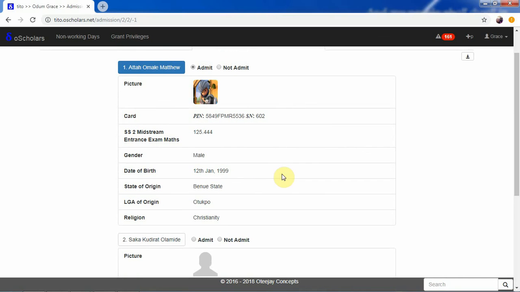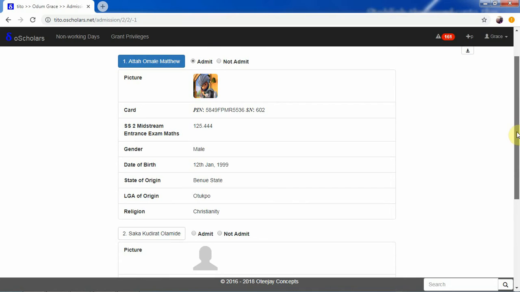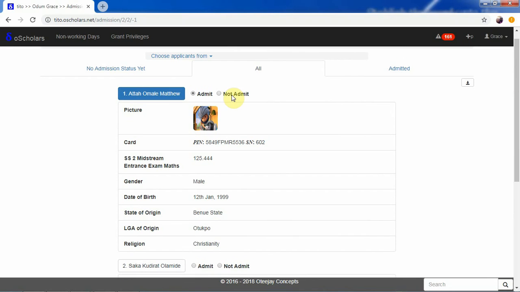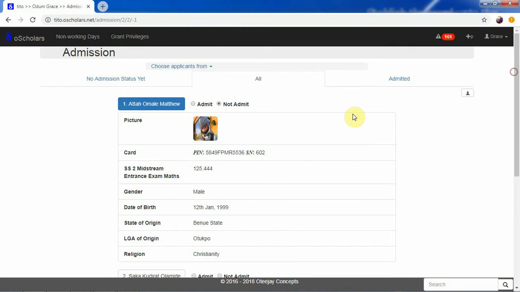Just like I said, you can have a brief description of their academic performance and some of their bio data. We can also use this particular interface to admit or revoke admission of any member. Like this person that has been admitted, you can click on not admit and submit, then the admission of that person will be revoked.